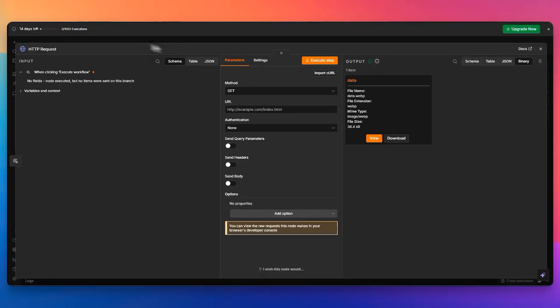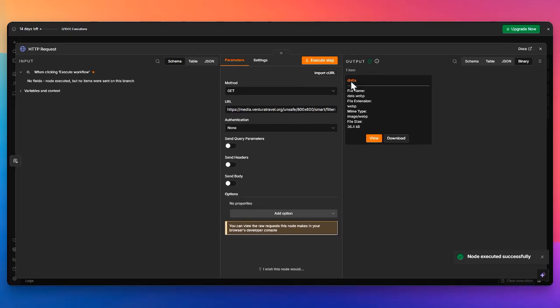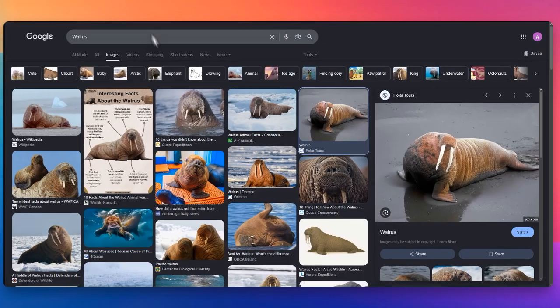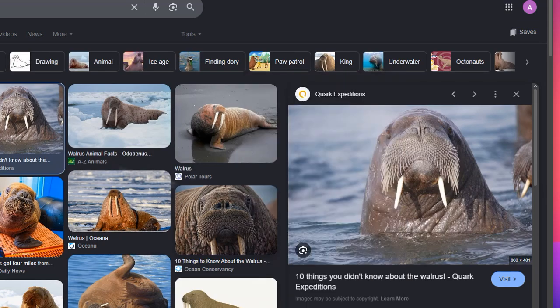Once the request is configured, click Execute step to send the GET request. N8N will contact the API and display the response directly in the output panel. Review the return data to make sure the request was successful. If necessary, adjust your URL parameters or authentication settings until you receive the expected results.